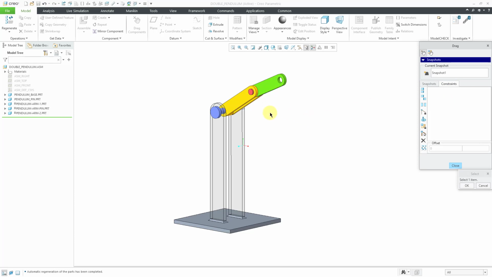So for example, I want to have a configuration in which the two pendulum bars are vertical. You can do that by editing the definition of the components and then establishing a 0 position for regeneration. But I don't want to do that. I actually don't like establishing regeneration positions.